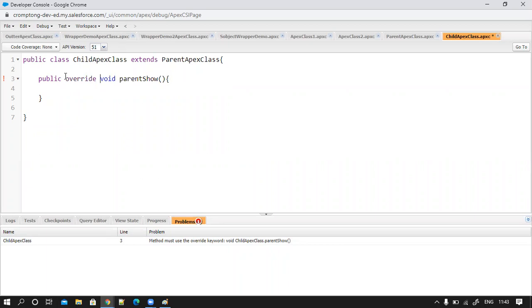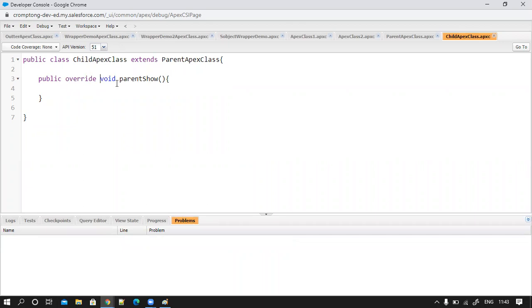Everything you have to tell to the system. See, you must use the override keyword. That means you are using the parent method.